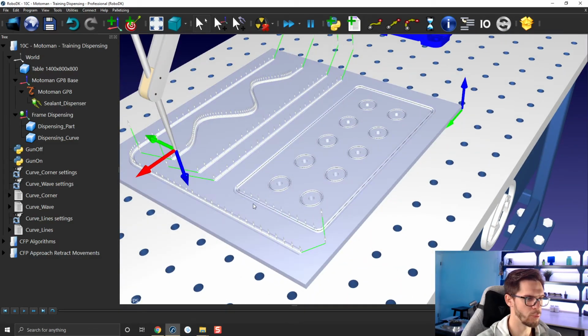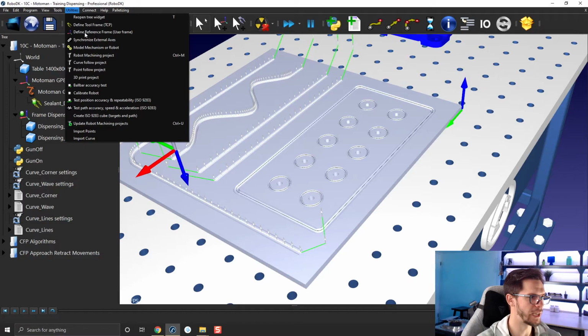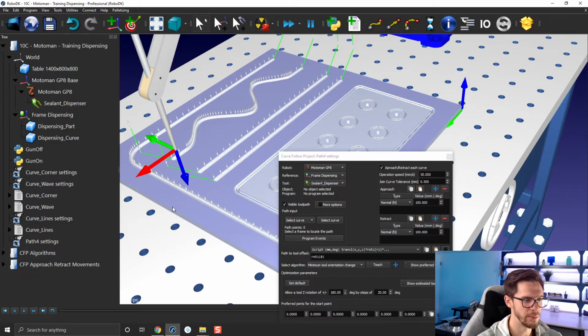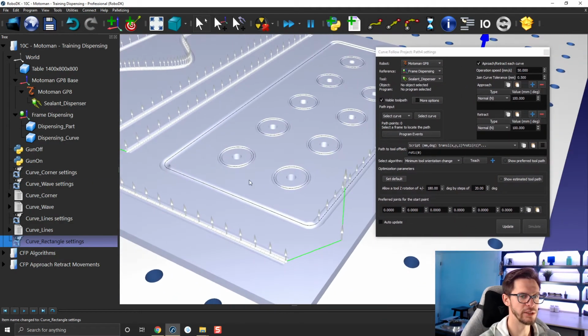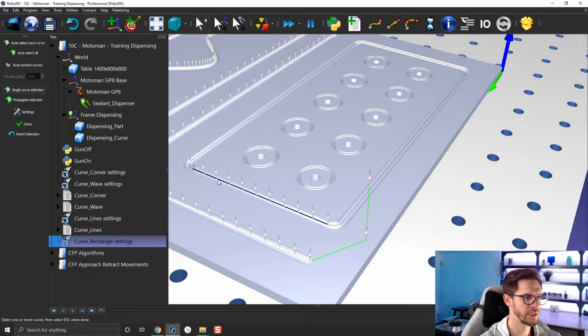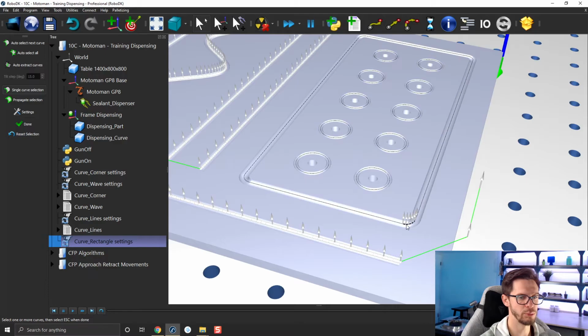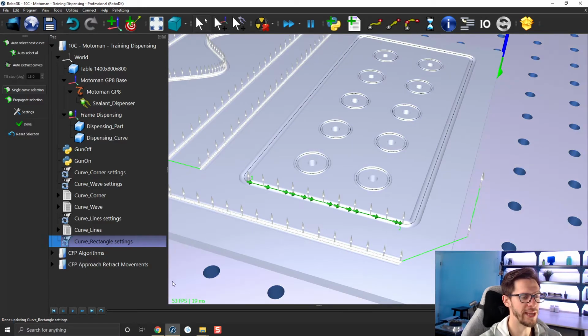Okay, now we have one left to do. I'm going to go utilities and then curve follow project. I'm going to call this one curve rectangle. Doesn't matter much, in fact. Here, let's go and select curve. When I bring my mouse on top of a curve, it selects a section of the curve. That's great, but that means I absolutely need to start from one end or the other of that line, which can be problematic. Maybe I want to start right in the middle, not at the end.